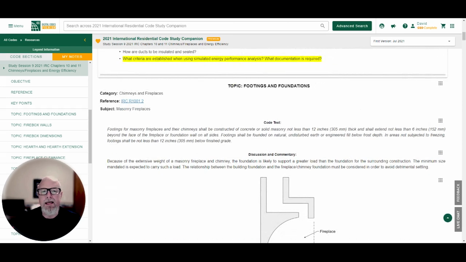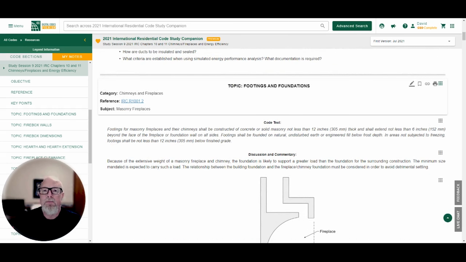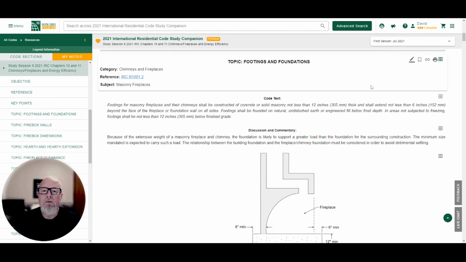Now, before we jump in, I want to make sure that you all have your code books, because at the end of this session, just like all the other sessions, we'll have a 35 question quiz. I'm going to ask you to stop the recording after I ask the question, look up the answer, and then come back and we'll give you the answer. So with that in mind, we're going to jump in: footings and foundations, based in section 1001.2.